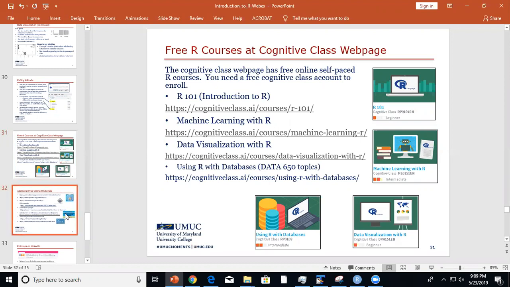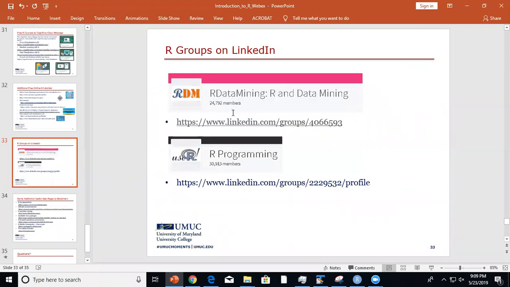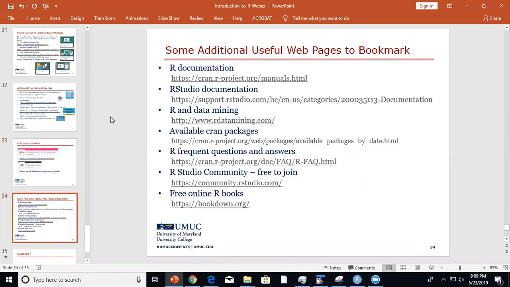And here are some additional tutorials. Keep in mind that sometimes the web page URL is subject to change, but some of it is in your classroom also. There are some interactive tutorials, and there is a LinkedIn group. There are a couple of LinkedIn groups I would recommend you join, and you can find a lot of interesting articles in there. Okay, and here are some more URLs that you may consider adding to your bookmarks.